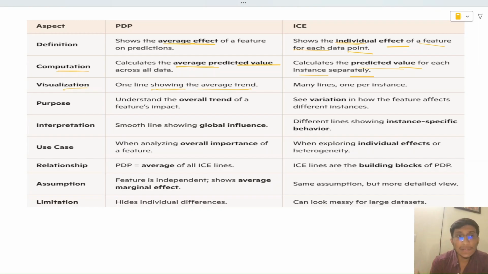So what is the purpose? PDP helps understand the overall trend of the feature's impact, right? But ICE shows variation in how the feature affects different instances, right? Now, in interpretation, PDP's smooth line shows global influence, while a non-smooth line shows local influence. But in the ICE plot, different lines show instance-specific behavior, right?